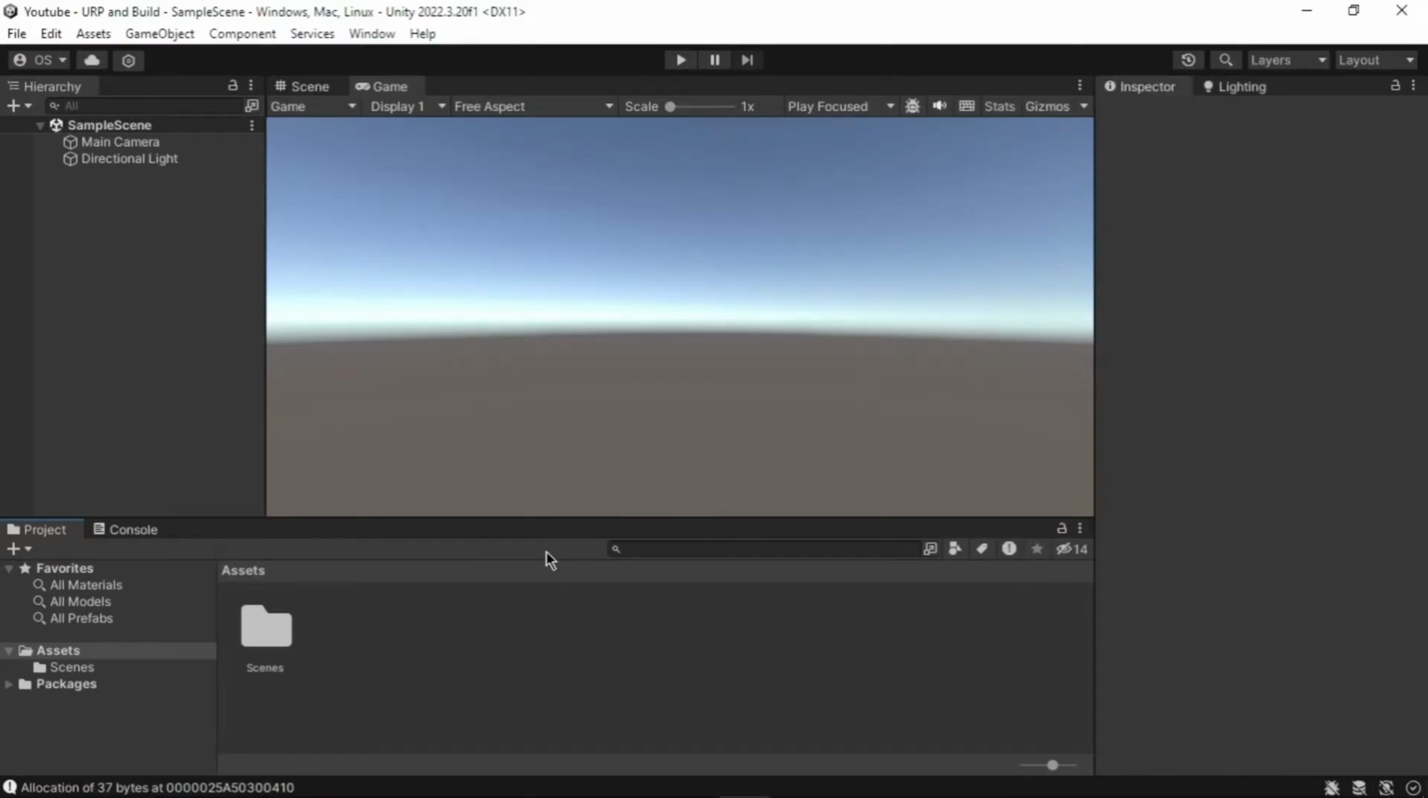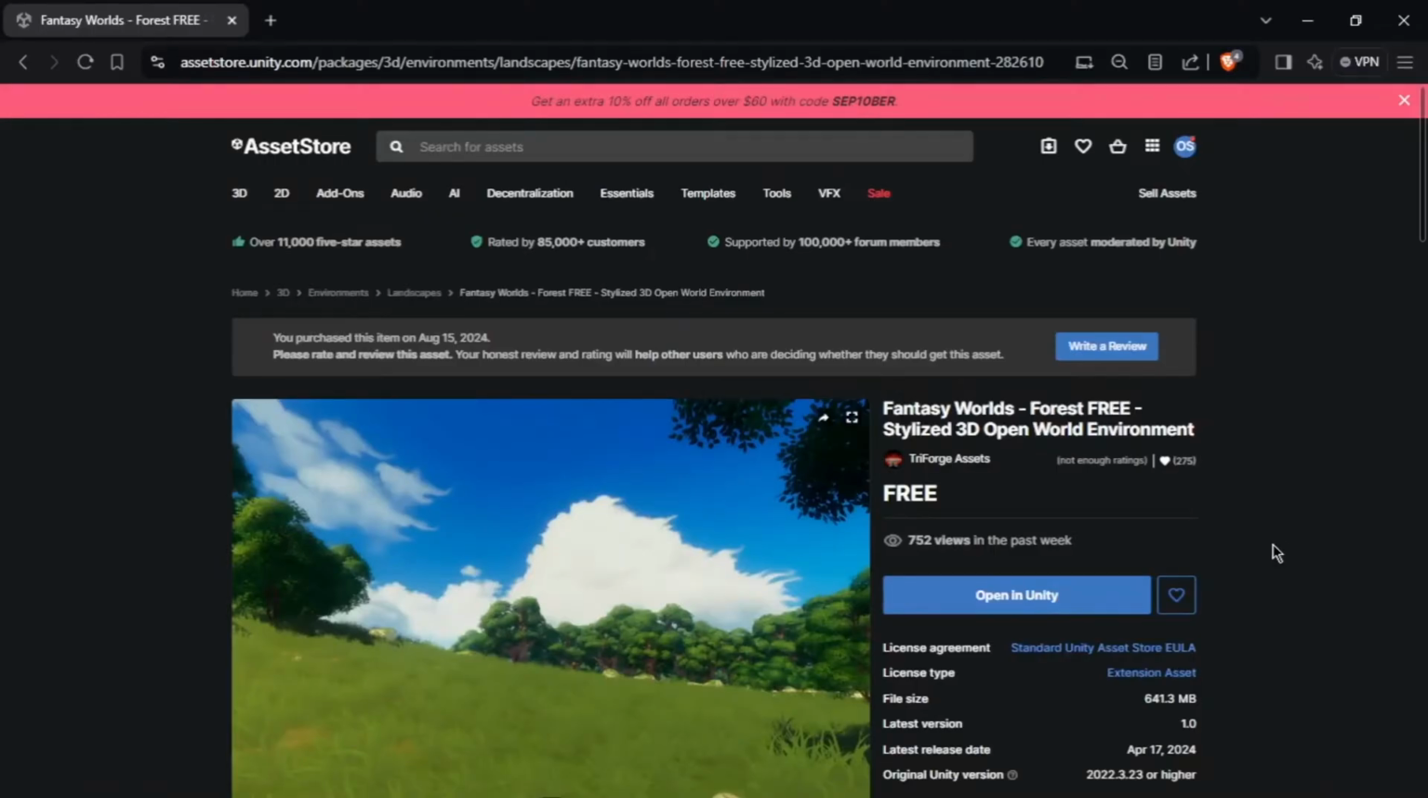Once the editor loads, we will import an asset. The asset we will be using is Fantasy Worlds, which will be used as a demo scene for this project. The link for the asset is available in the description as well.